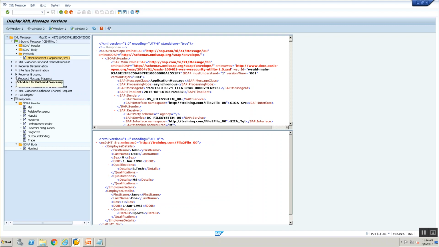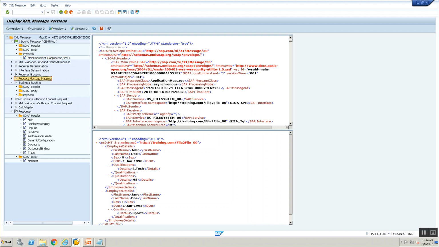Now what happened in PI, right? The receiver got identified, the mapping got executed, and after the mapping, what is the payload? Is the payload going to be the same after the mapping? The answer is no, the payload is going to change, right?